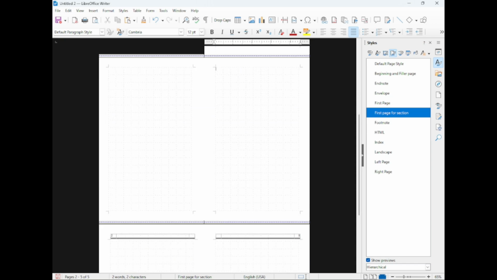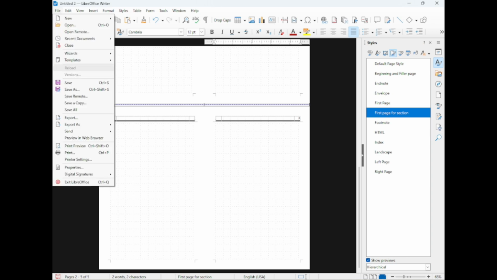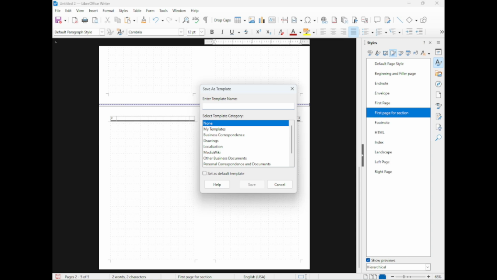So what you can do here is save this as a template by going to File, Templates, Save as Template. I'll be saving it to My Templates, and I'll save it as Liturgical Book Template for Video. And I'll click Save.